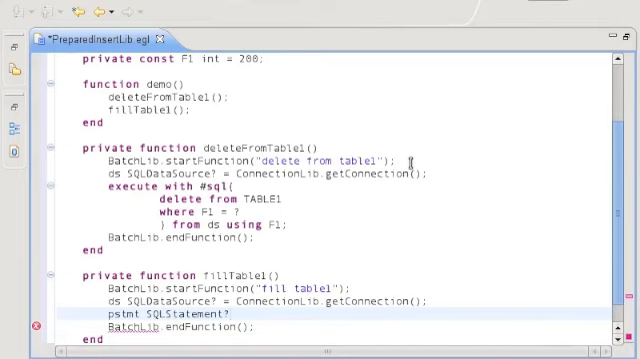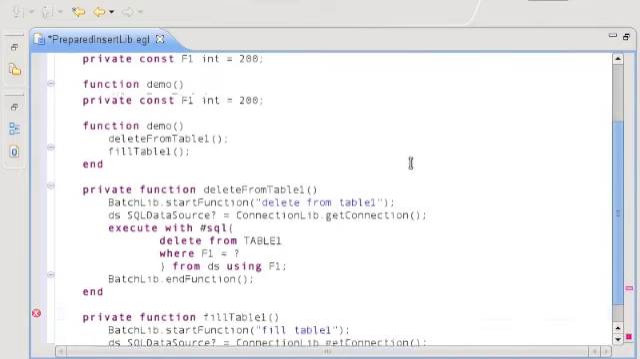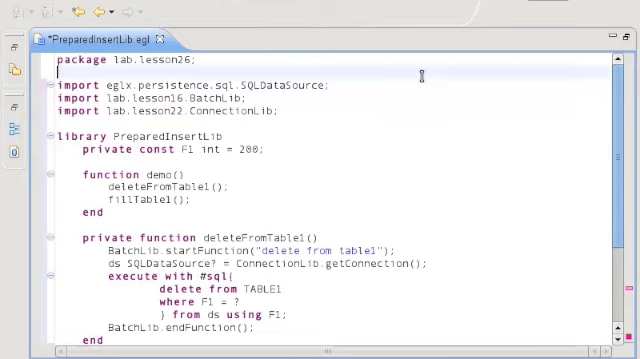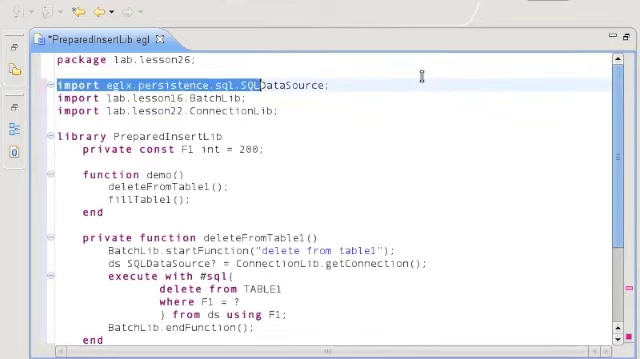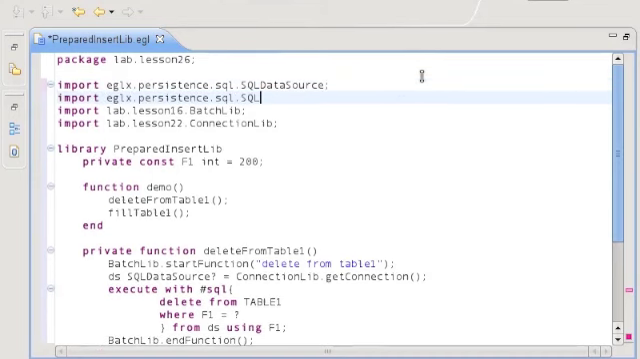We're going to create a variable called pstmt. The type is SQL statement. We have to import SQL statement manually. It's EGLX.persistence.SQL.SQL statement.